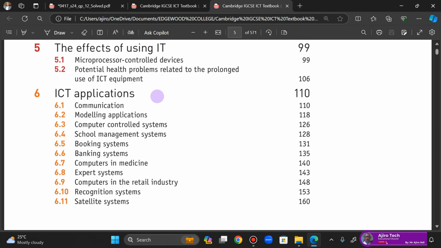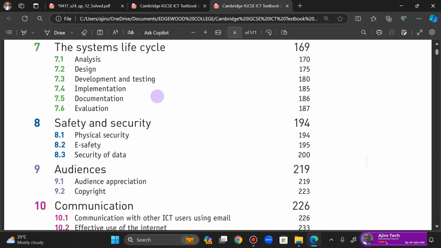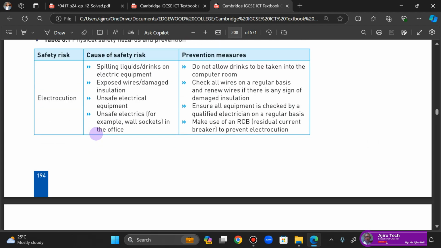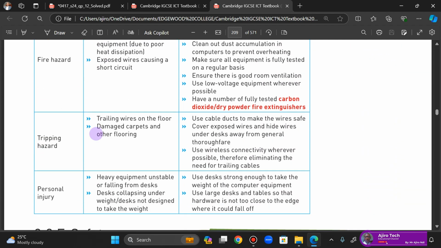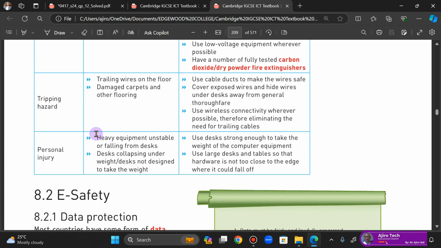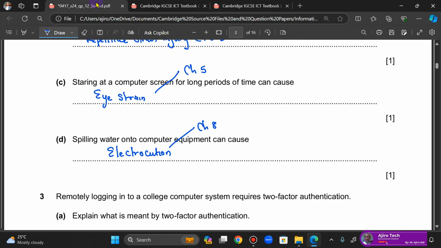For chapter 8, safety and security, physical safety, you see this right here. So you can see electrocution, which is spilling liquid or drinks on electric equipment. And you see this here, the tripping hazard, which is what? Trailing wires on the floor. So you can see where the question is coming from. Good. That's the beauty of Ajiro Tech.